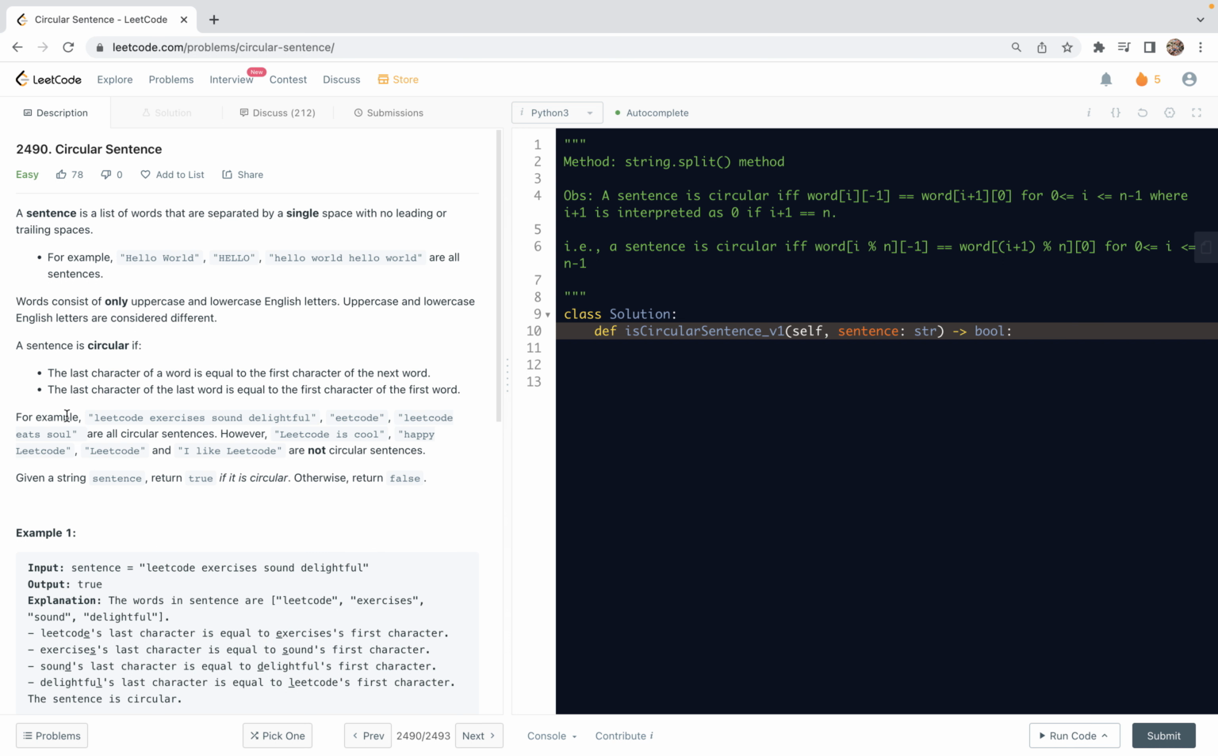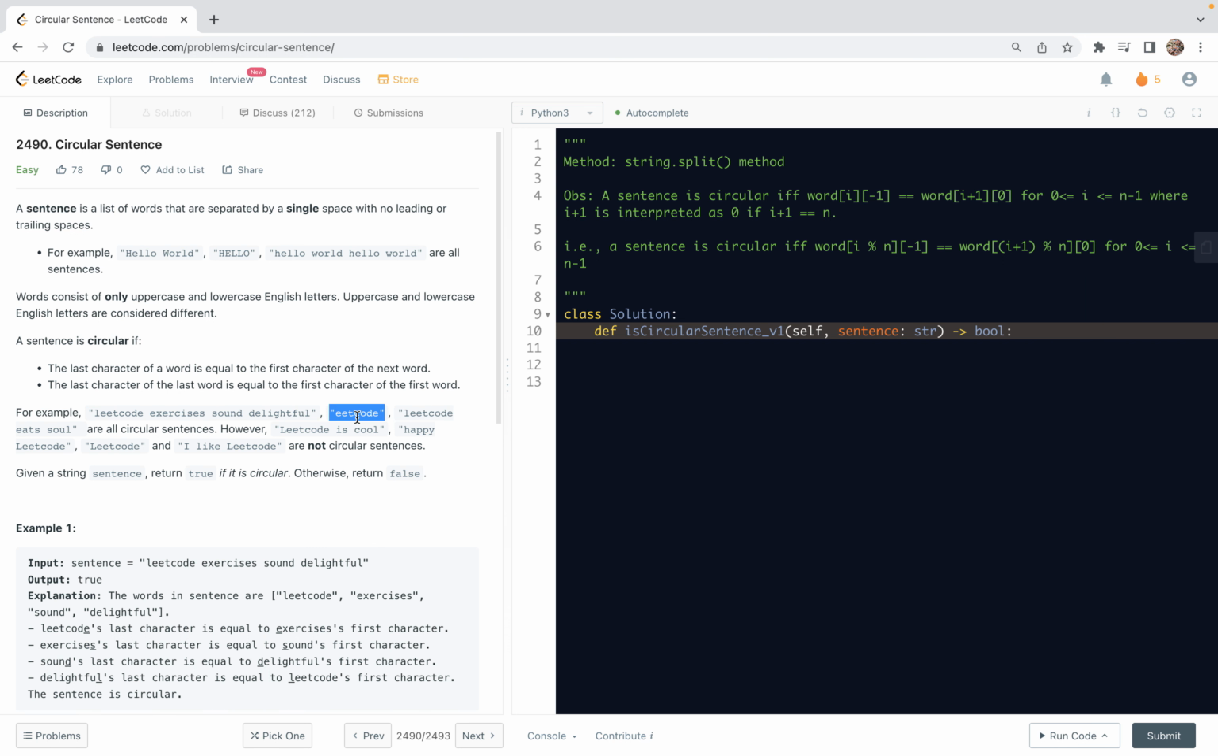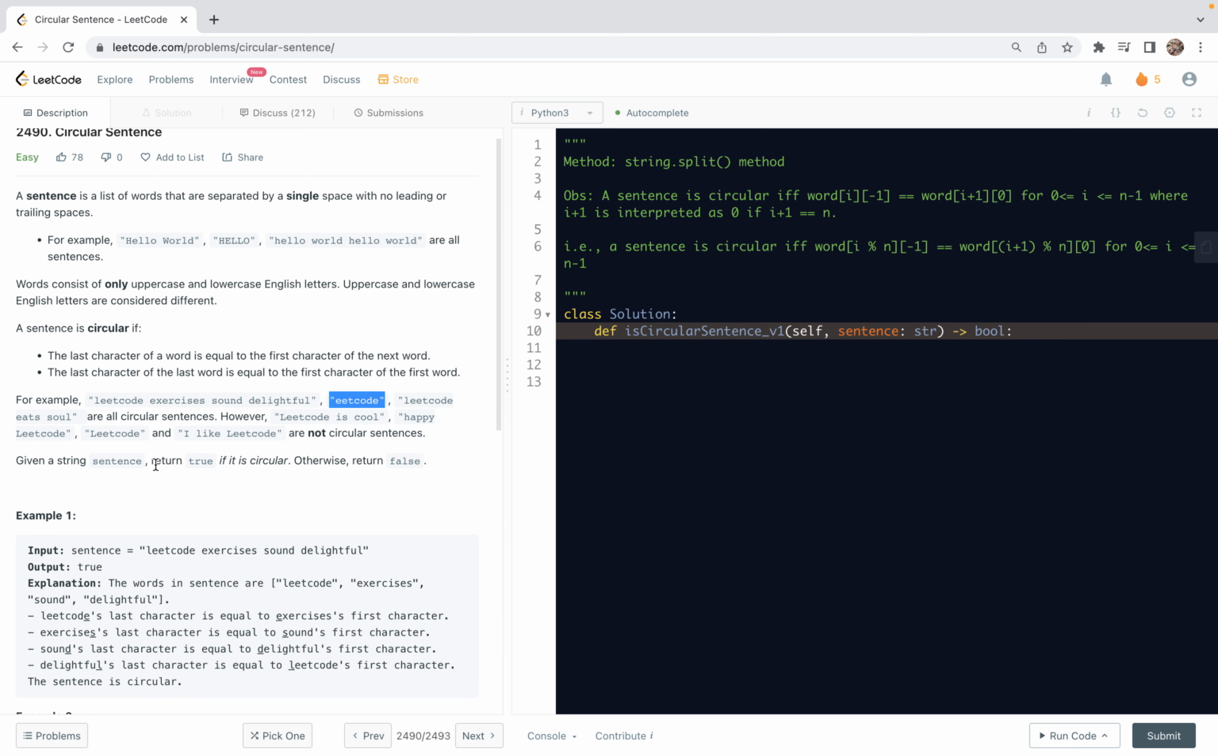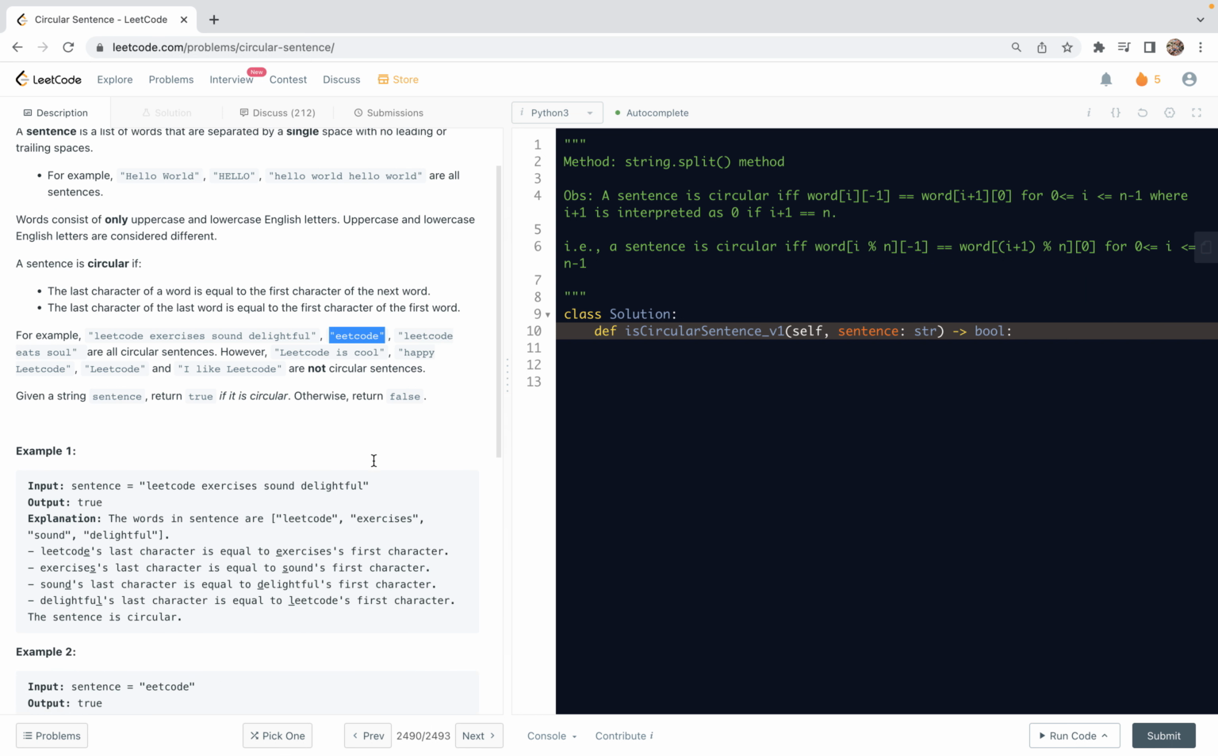Here are some examples. For example, Leetcode exercise sounds delightful. This is a circular sentence in the sense of this problem. Or if you consider a single word sentence, as long as the first character and the last character are the same, it's also a circular sentence. Given a string sentence, return true if it's circular, otherwise return false.